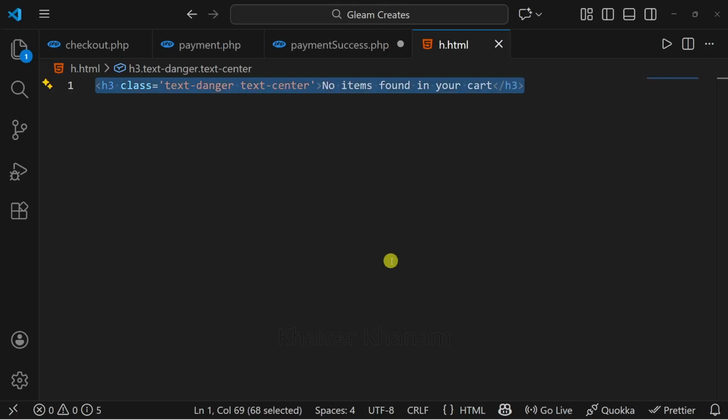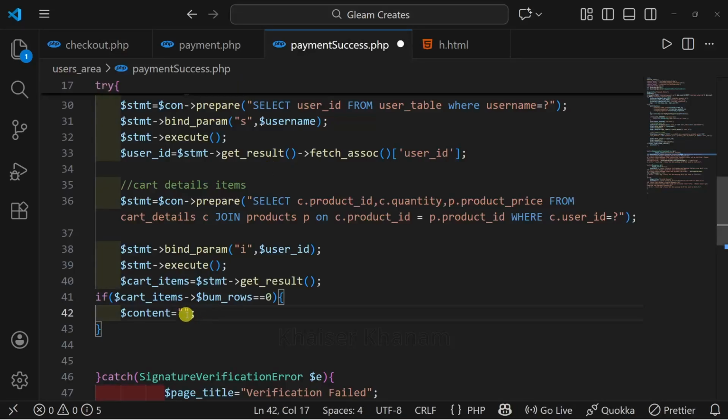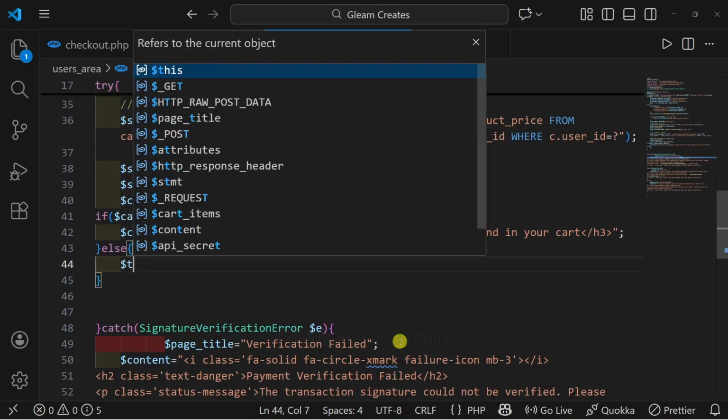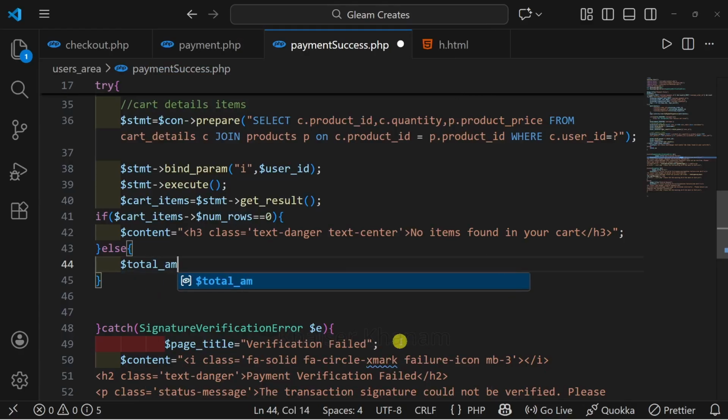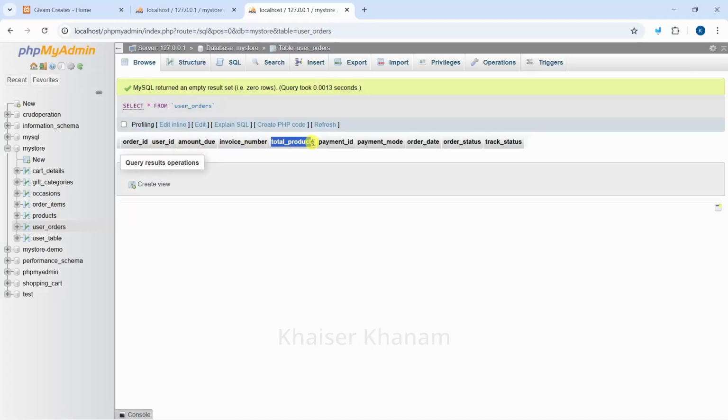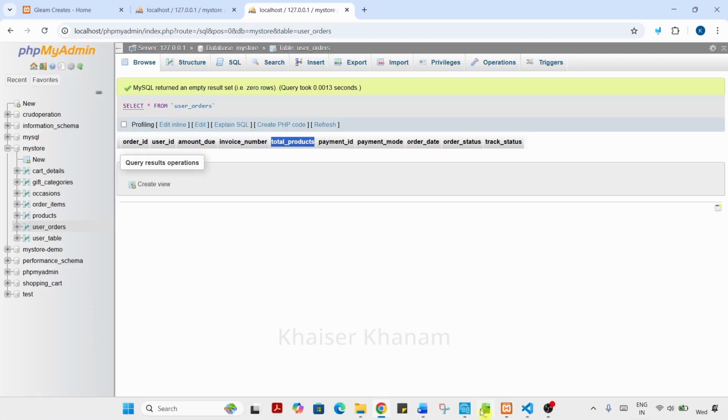Now, same thing: copy, cut it from here, and inside this I'm just going to paste the num rows. If I am not having any items inside the cart, then this message will be shown to the user. Else, I will be creating one variable, total amount. Initially, I will assign the value 0. Next, I will be writing total products. And here I am having total product. How many items we are having, that count we are going to show here.